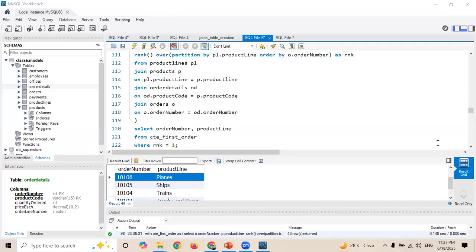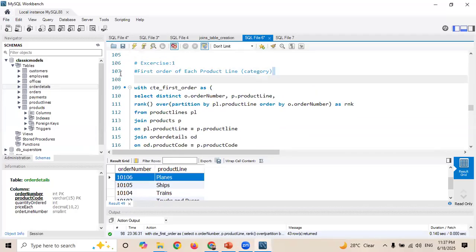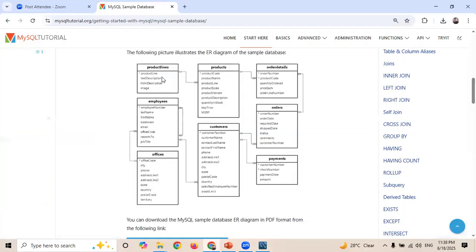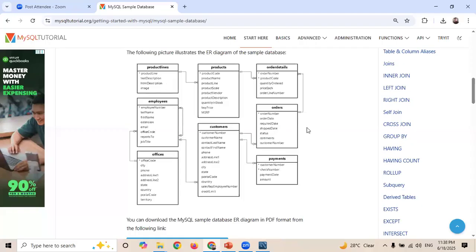Yes, please. Okay, so first understand the problem. The problem is I have to find out the first order from each category, from each product line. So what I have done, first I connected all 4 tables, because I need the product category and orders, but they are separate from each other. They are indirectly connected with these tables as well. So I have to connect all these 4 tables in order to get the columns. I connected all the columns using joins.